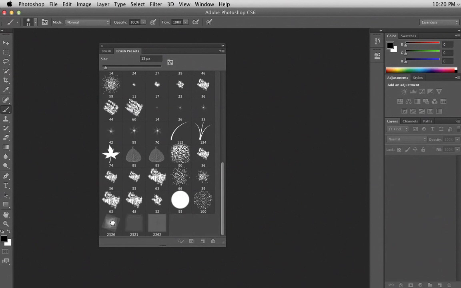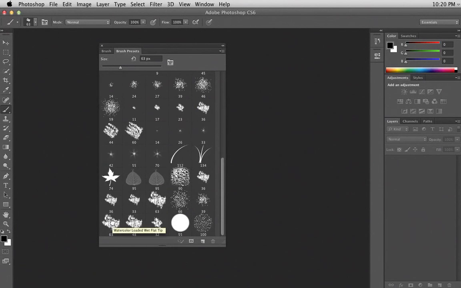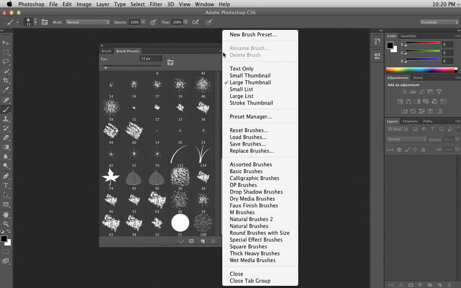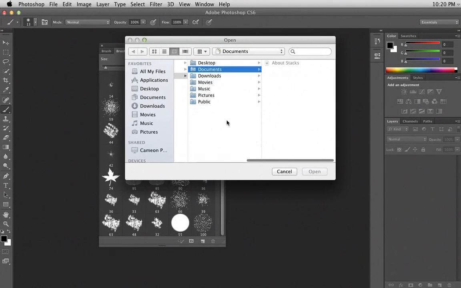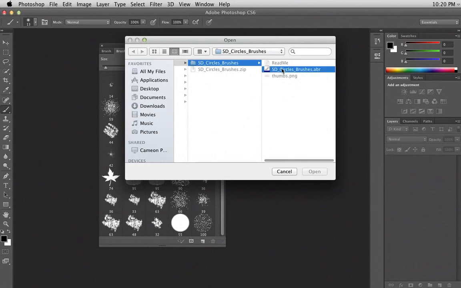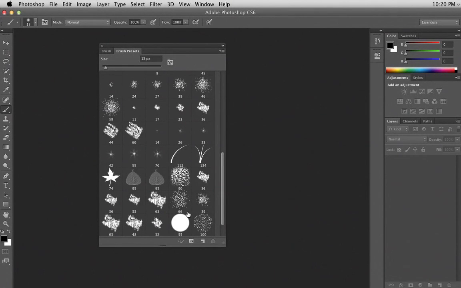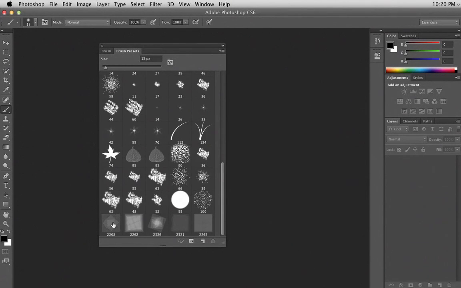Another way to open them, possibly if you're having difficulties doing it that way, you can just click right in there and do Load Brushes, and just find where they're located. In my situation, they would be on my desktop in this folder, and you could just import them that way as well, and you could see that they're back here again. We just deleted them and they're back.